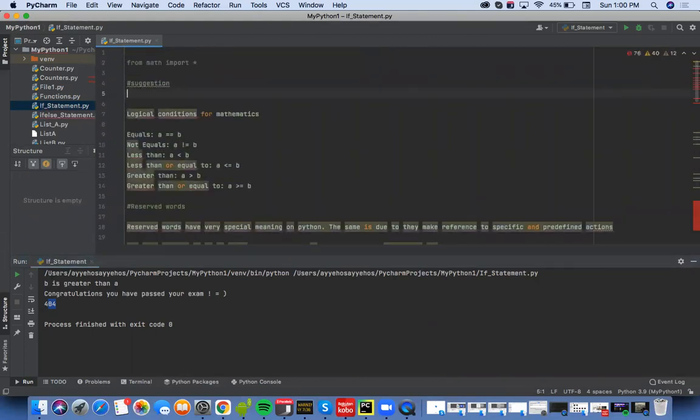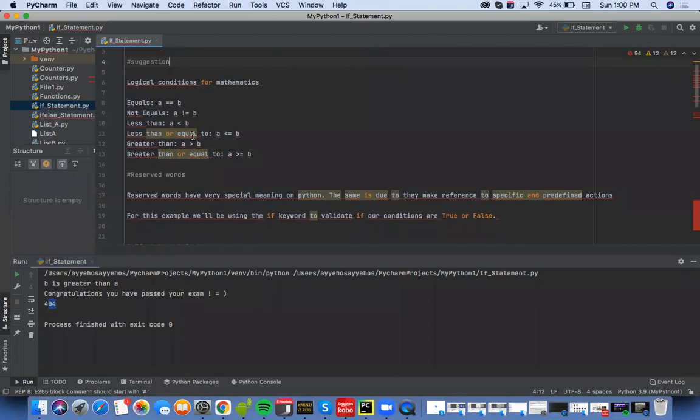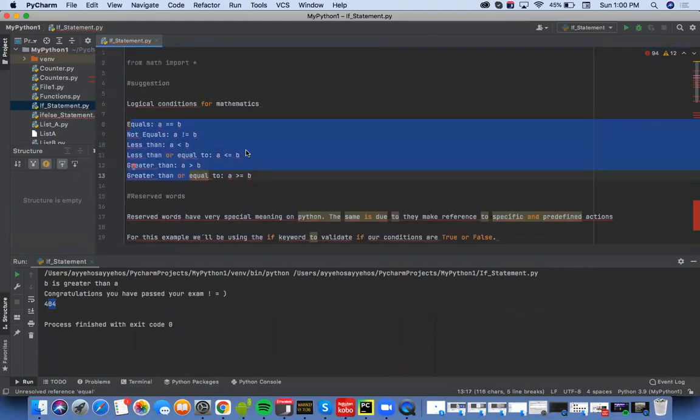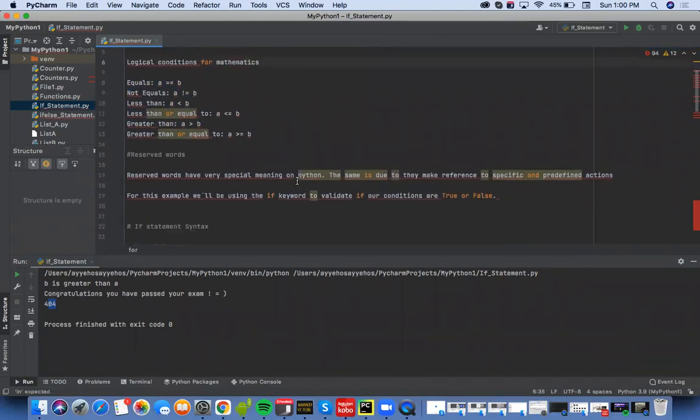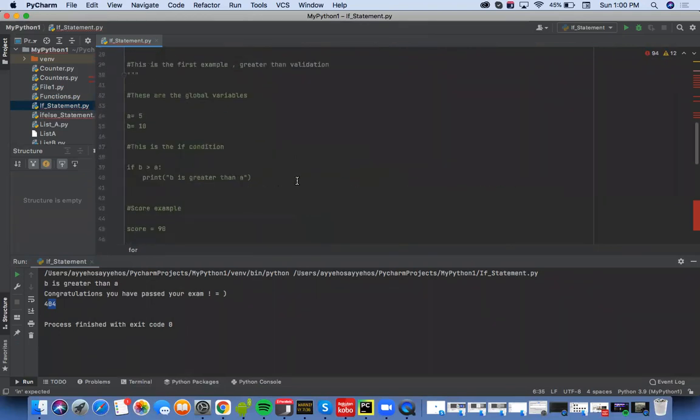Once more, the suggestion is that if you're not familiar with logical conditions from mathematics, you take a second, closer look at everything that has already been explained. And I think this will be enough for you to start working with if statements.